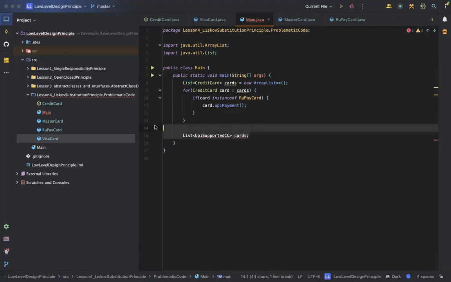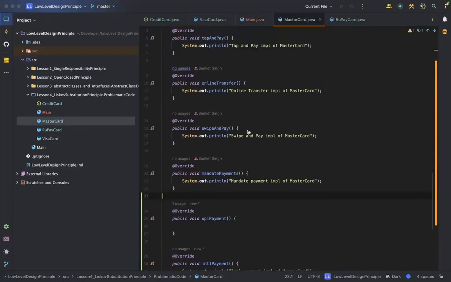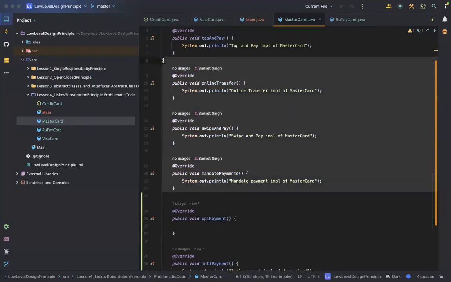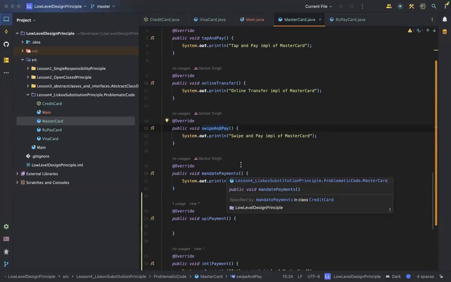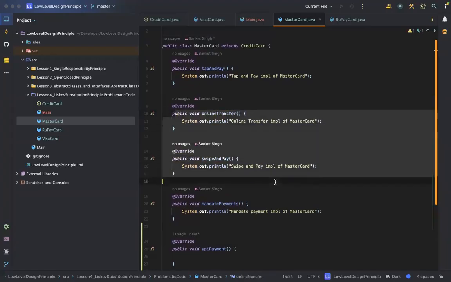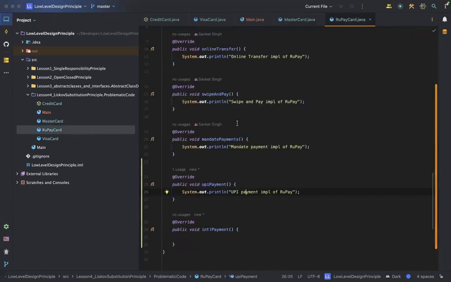So now I want to figure out how I should manage my classes, given that a few of the cards are going to have common properties. These cards have common behaviors like online transfer, swipe and pay, mandate. These are common behaviors, not even properties. We should call them behaviors. All of these are common behaviors. That's good. But a few of the cards will have specific behaviors that other cards might not possess, right? What can we do in that case?